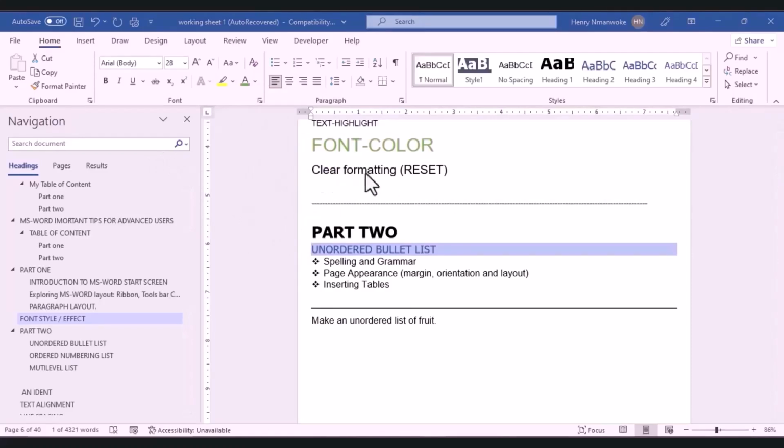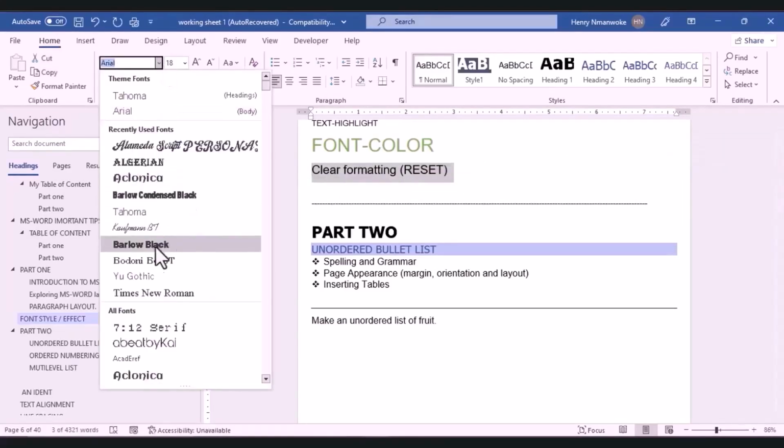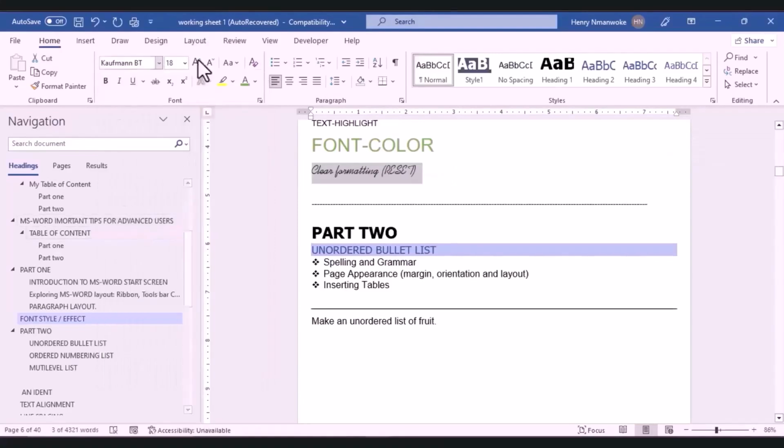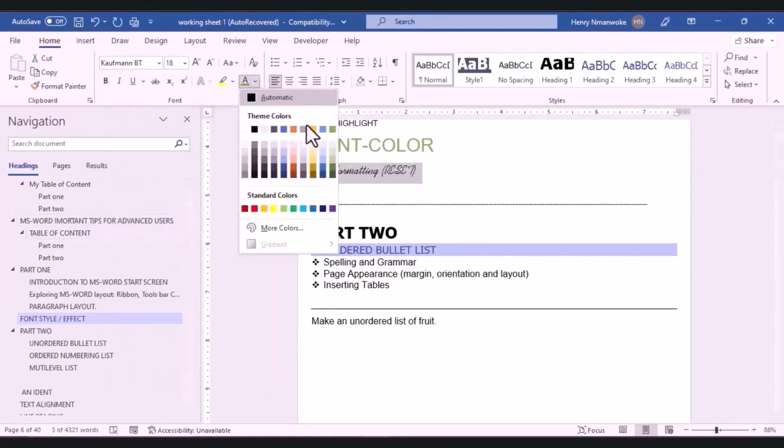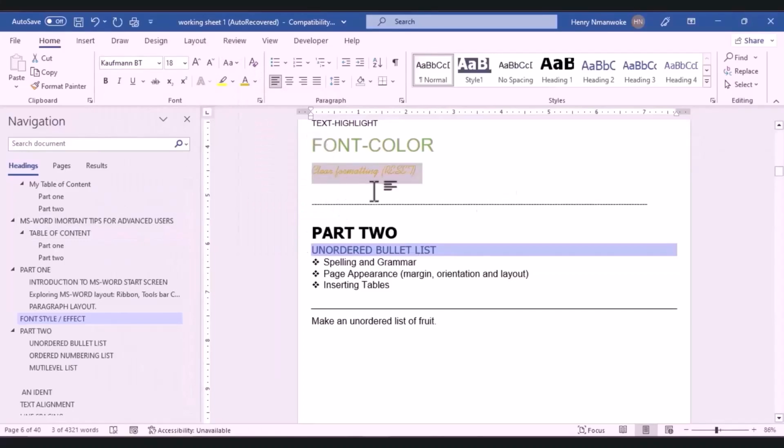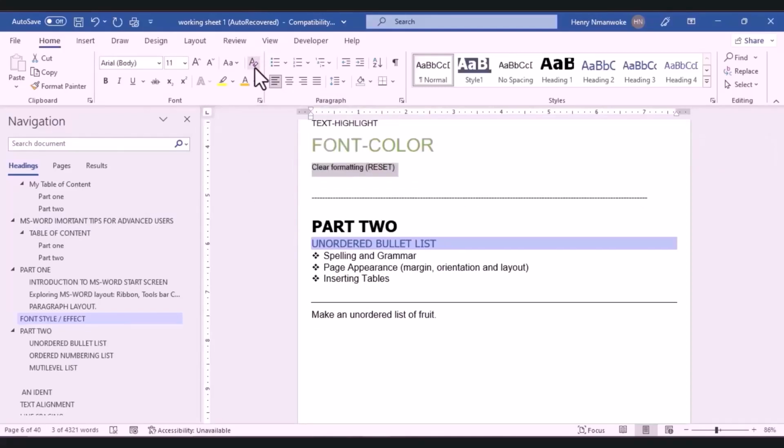Now I've said this before. Clear formatting is about resetting the text. Let's say this text now has some formats to it. Let's say I change the font to this, and I change the color to yellow, and now I want to take it back to its initial stage. What I will do is highlight it and click on this icon that says clear formatting, and boom, it takes it back to its initial state, which is Arial size 11.